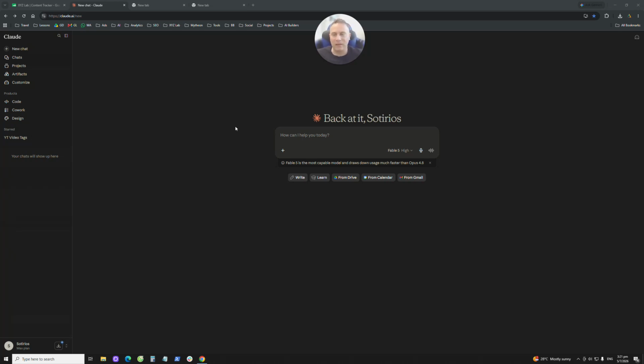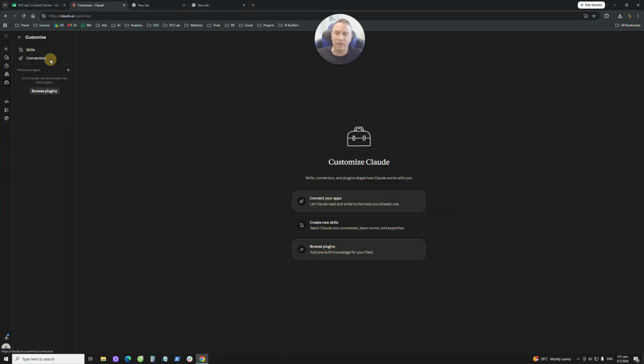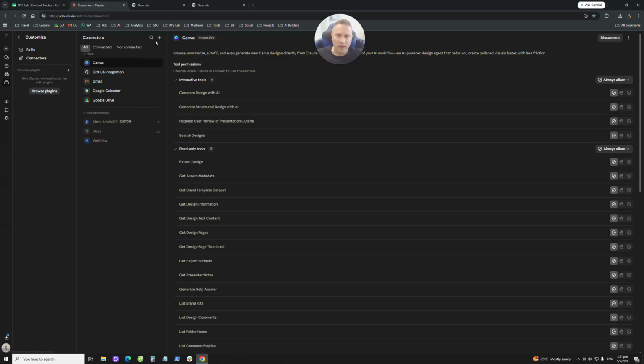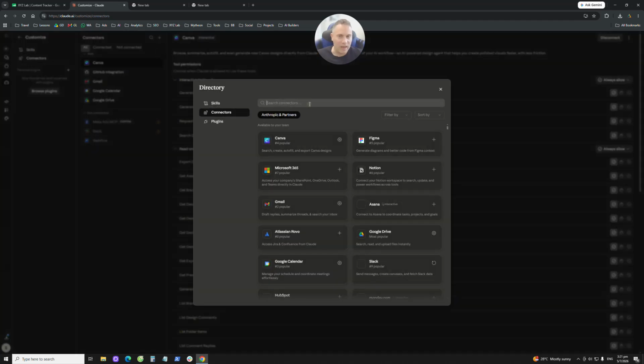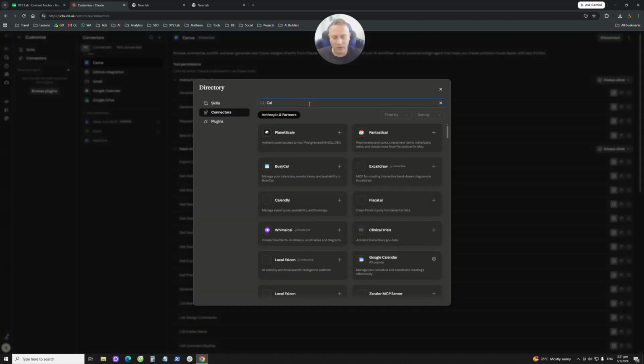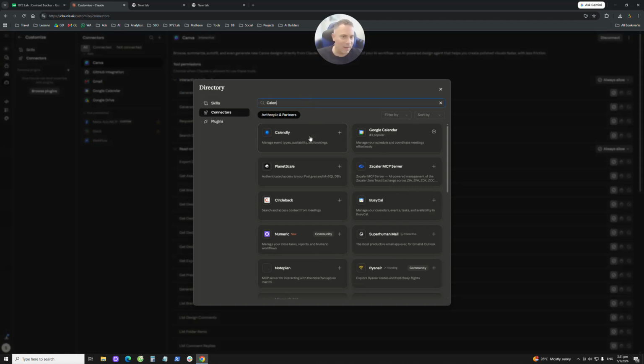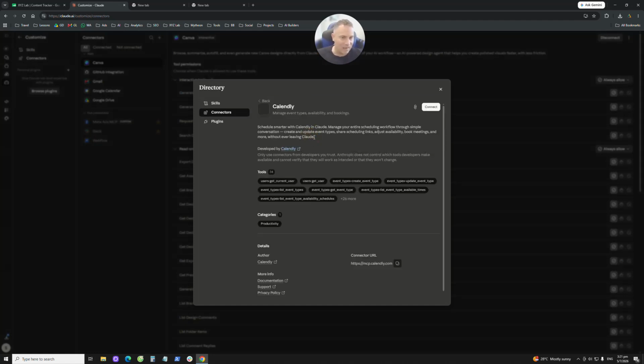And let's get started. So all we have to do is to log into Claude. Then we're going to go to Customize from the left-hand side. Then we're going to select Connectors. Then we're going to click the plus symbol, we're going to say browse connectors, and here we're going to use the search bar to look for Calendly. We're going to select Calendly, and all we have to do is to click on connect, log into Calendly, and that's exactly how you can link Claude with Calendly.